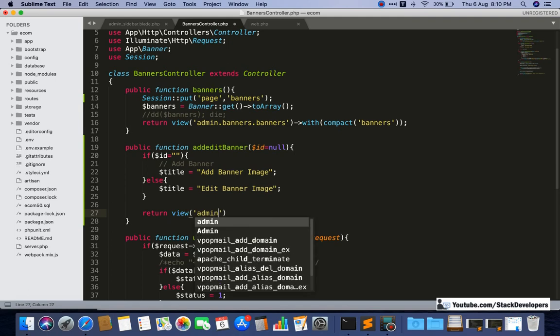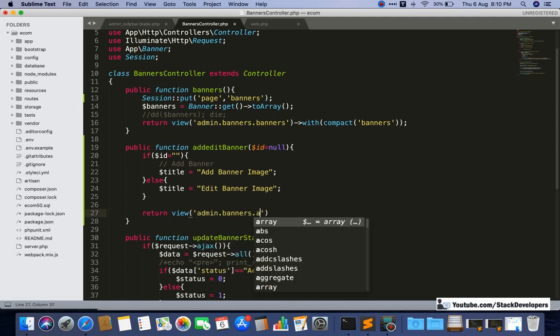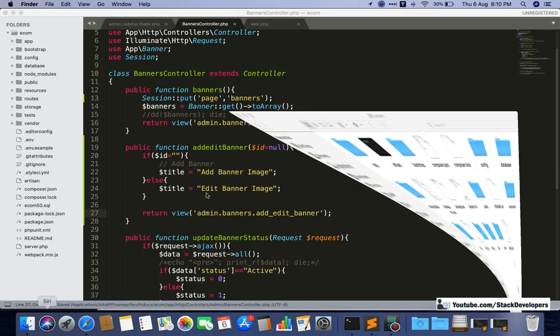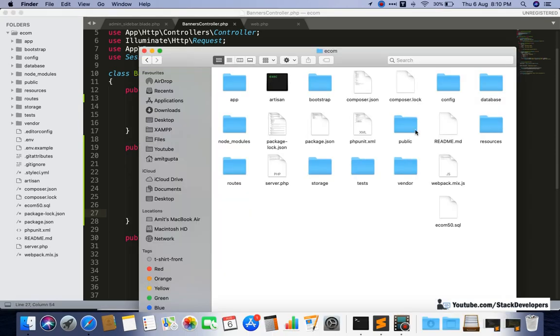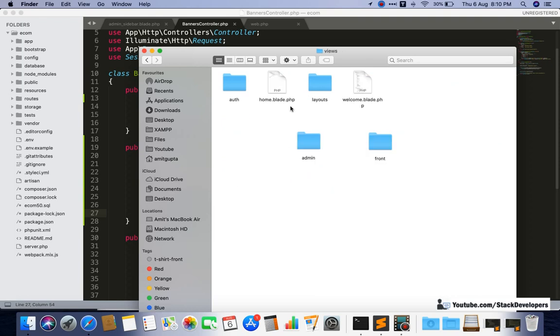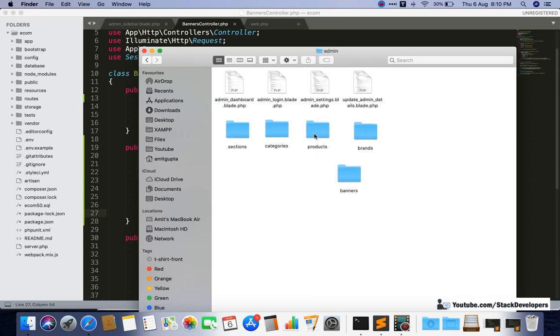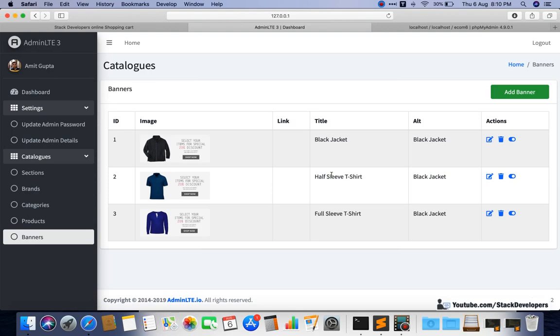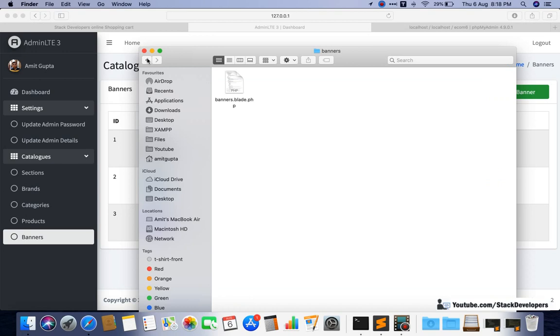Now we are going to add in admin, in banners. Okay, here we are going to add one page, add underscore edit underscore banner. So one file we are going to add, add underscore edit underscore banner, inside our resources, views, admin, banners, and here we are going to add the file. Okay, so this one we need to do.